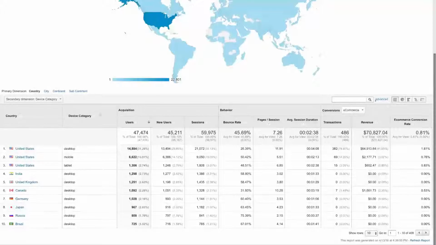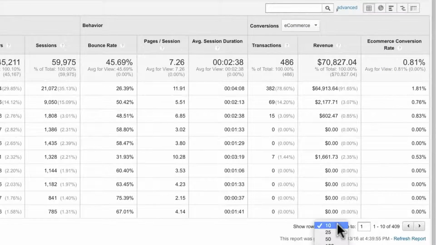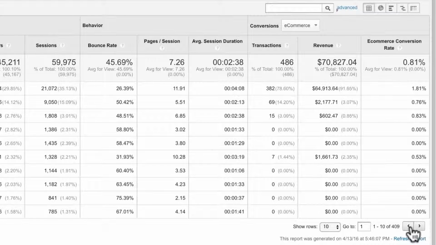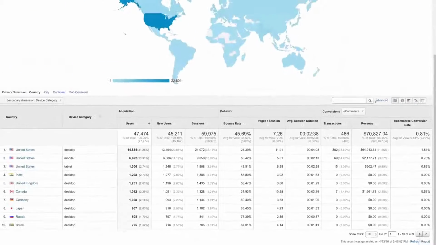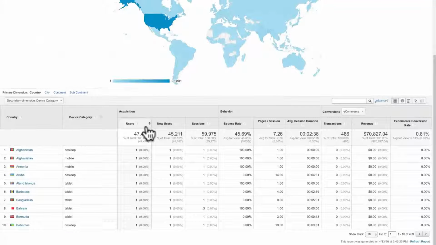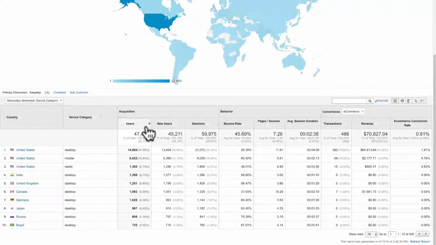To view additional rows, use the Show Rows pull-down menu on the bottom right side of the table to select how many rows you want to see, or use the left and right arrows to scroll through 10 rows at a time. If you wish to view all of the columns, you may need to use the horizontal scroll bar at the bottom of the report. You can analyze the data table in different ways. Clicking on each column in the table toggles the data sort between ascending and descending.